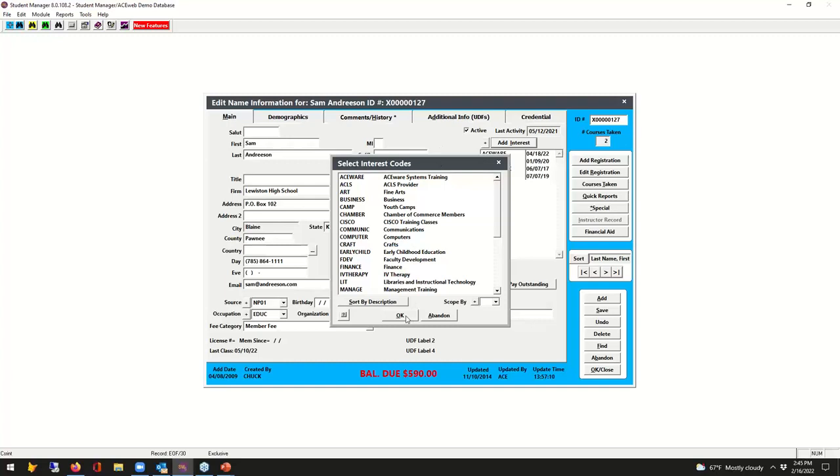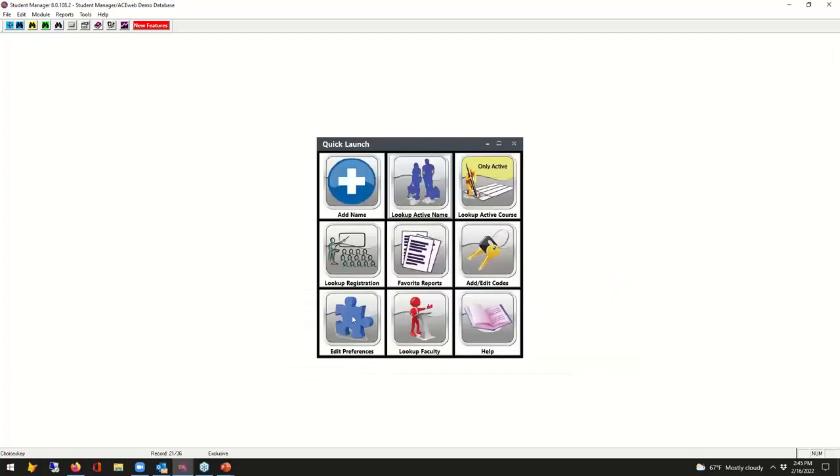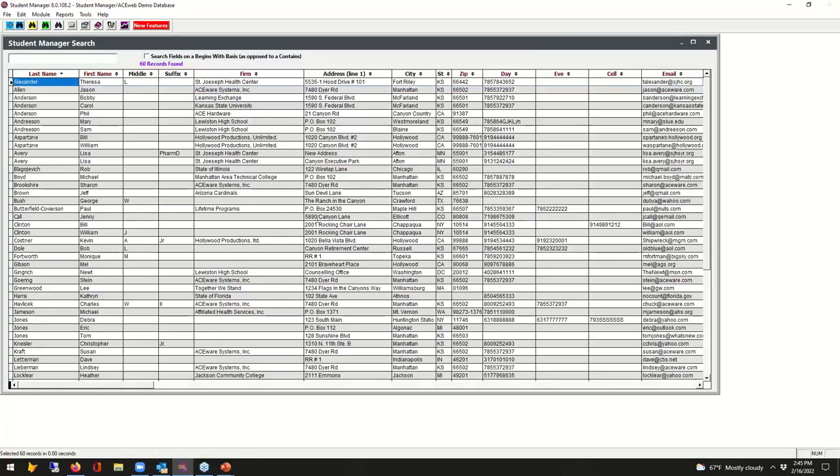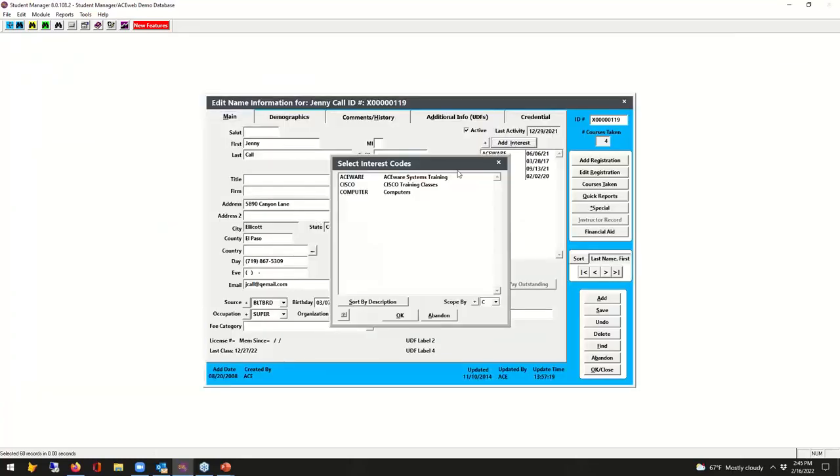So what I can do is go to my preferences area, edit preferences, names, and say I want to only deal with computer programs, which includes ACEware. My job only involves people interested in computer courses for interest codes. So I set my preferences for the category of computer codes. Now when I pull up a name record and click on the interest code, I only see the 3 specific interest codes that have to do with computers.